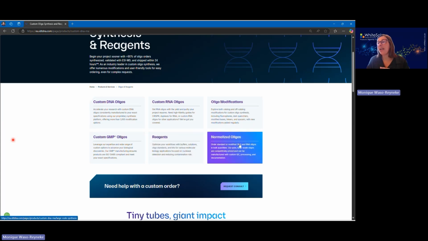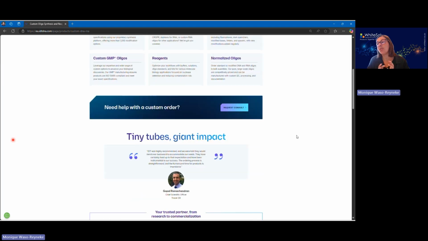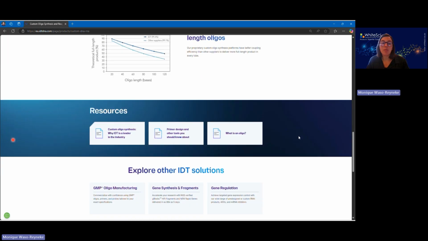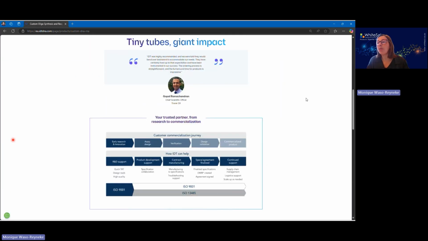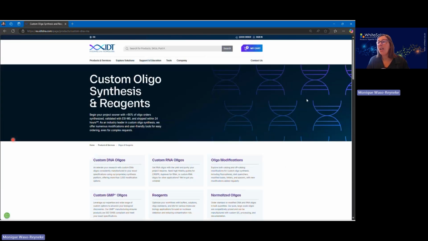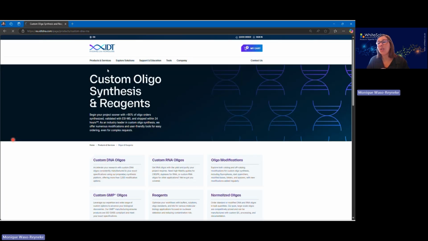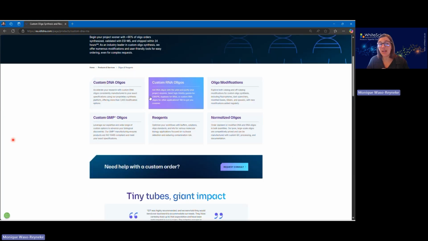So under our oligos, we can see here our custom DNA products and also our modifications. Then if you scroll down, there's some more information on the synthesis of IDT oligos, and we also have our resources listed. So if there is some information that you're looking for or frequently asked questions, you can just scroll down. You can also navigate to these pages using the drop-down menu at the top, which will bring you back to this page, and you can go into the different products available.